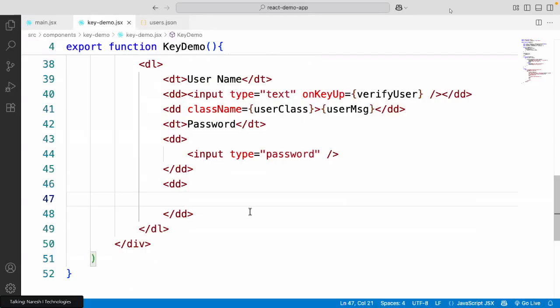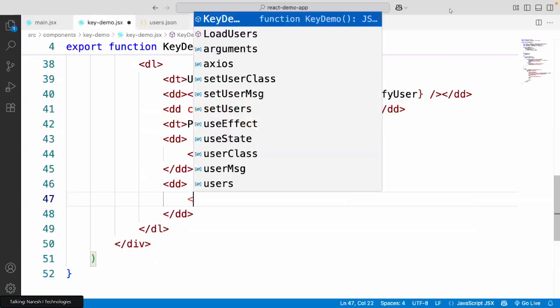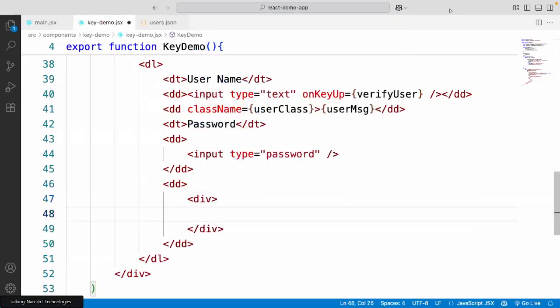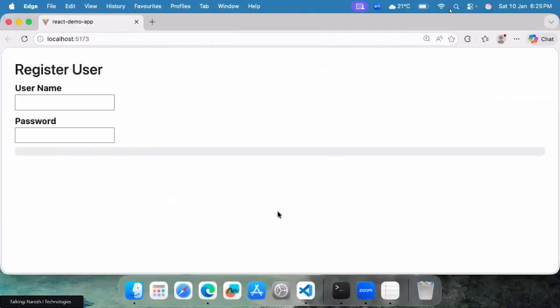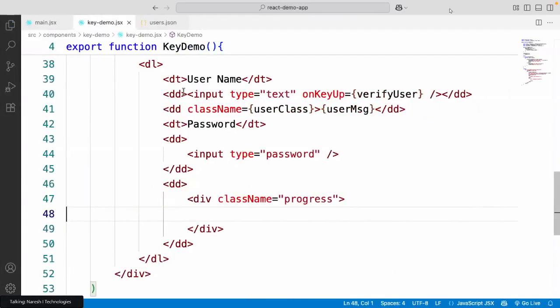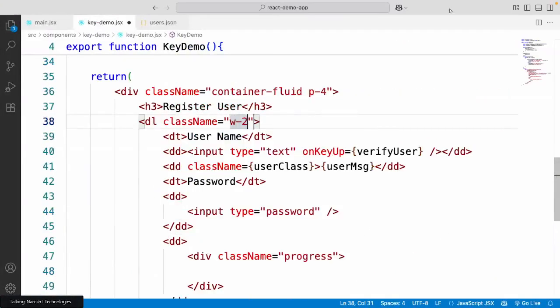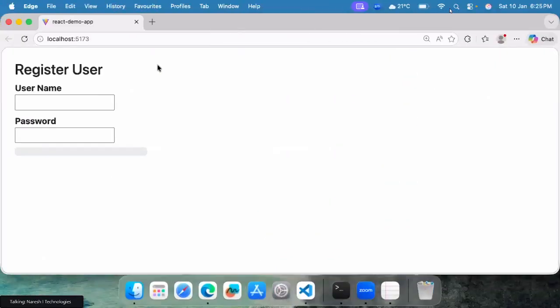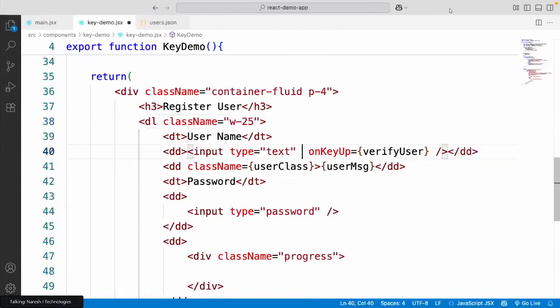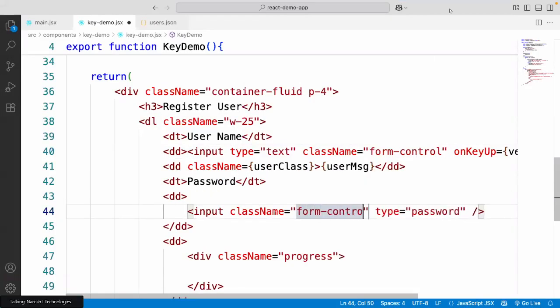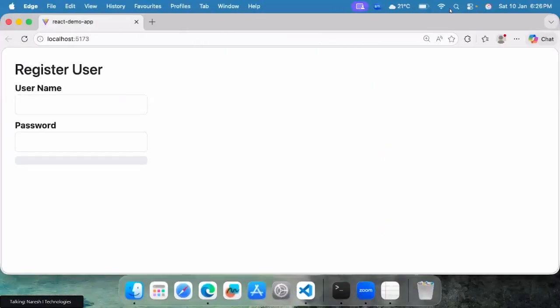Suppose, see, what I am doing is to display the strength of password, I am using here a div. Here I am using a class progress. Progress is used to display the strength of password. And I will put this data list class W25. Then it will fit like this. These we will put class form control. So this also class form control. Now they will be uniform.